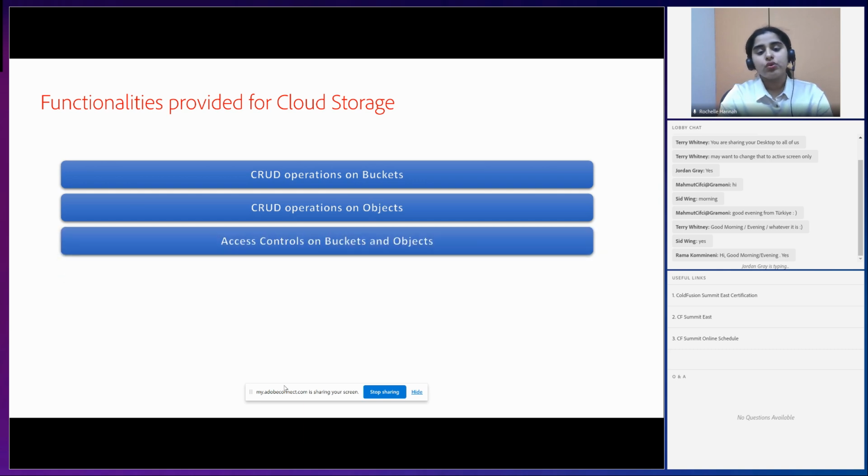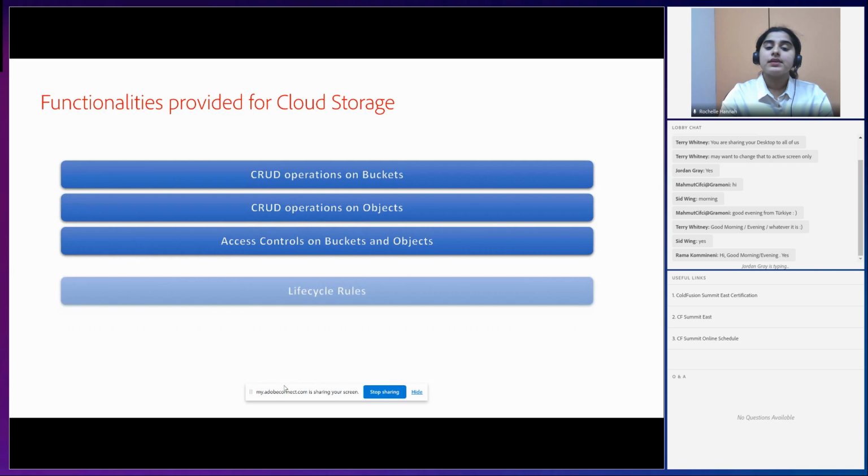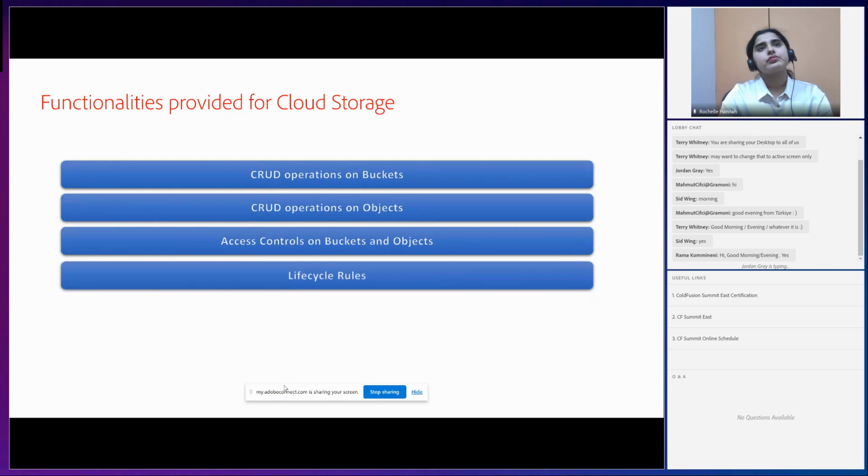Then there is access controls on buckets and objects. So that would be we can set permissions on who can access these buckets or objects. Then there is life cycle rules. So we can set rules to these buckets. For example, if you want to delete a bucket after 7 days, so you can set that rule that you want that you can delete the bucket in 7 days, and life cycle rules will help you with it.